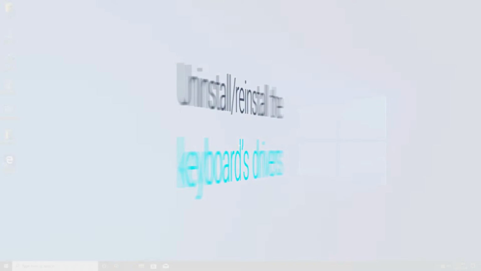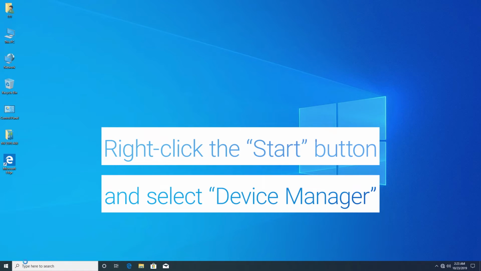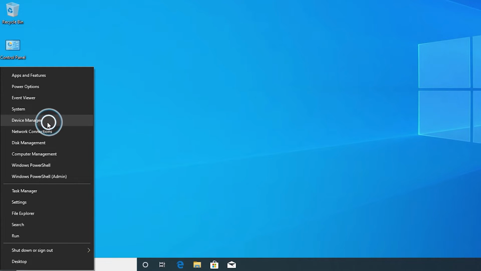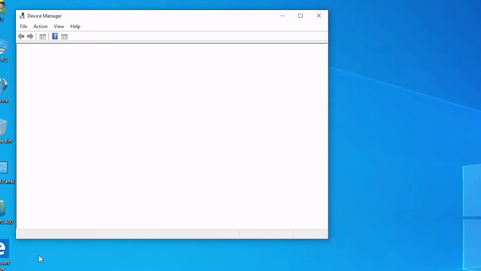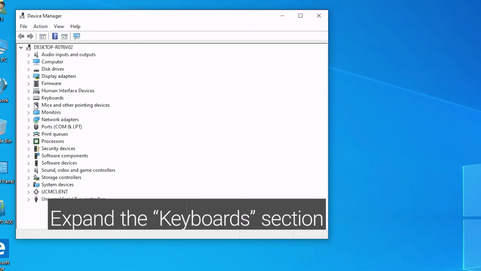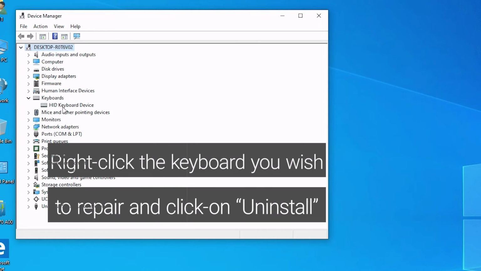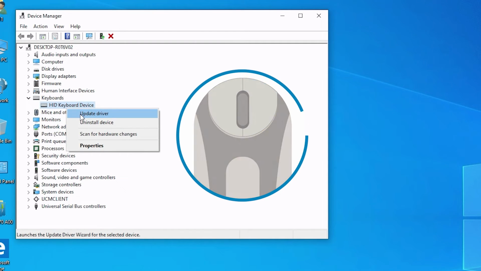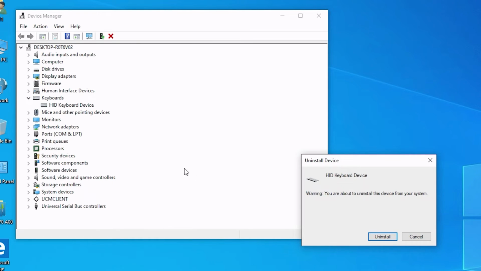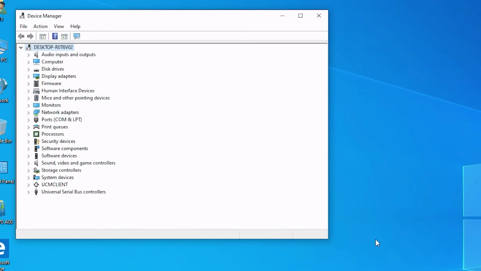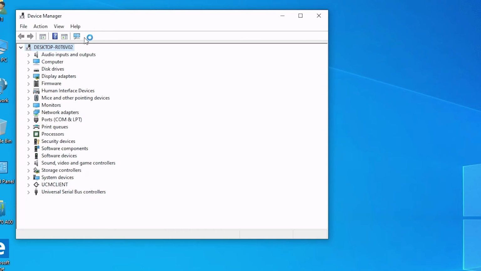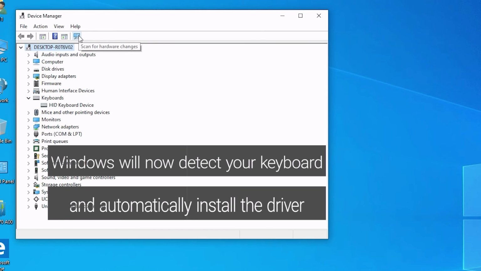To uninstall and then reinstall the keyboard drivers, right-click the Start button and select Device Manager. Expand the keyboard section. Right-click the keyboard you wish to repair and click on Uninstall. Click on Scan for Hardware Changes. Windows will now detect your keyboard and automatically install the driver.